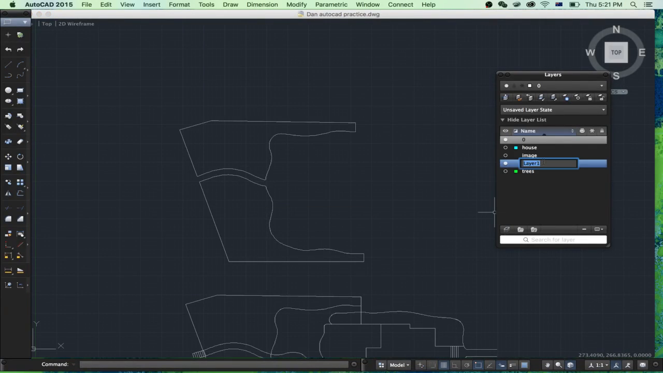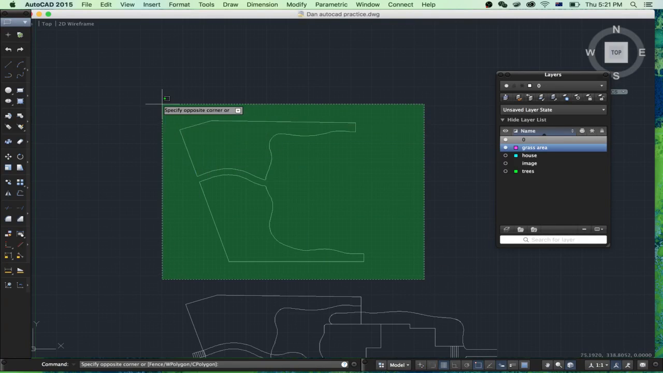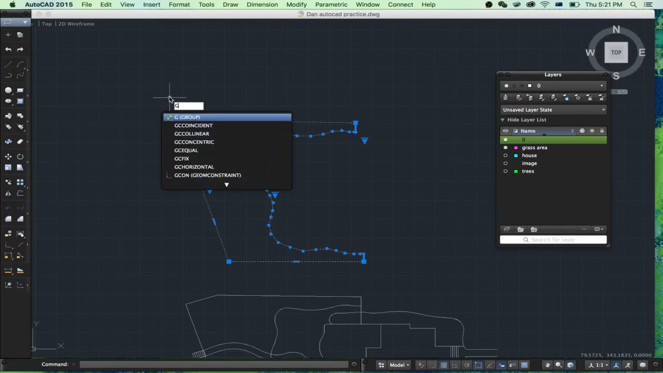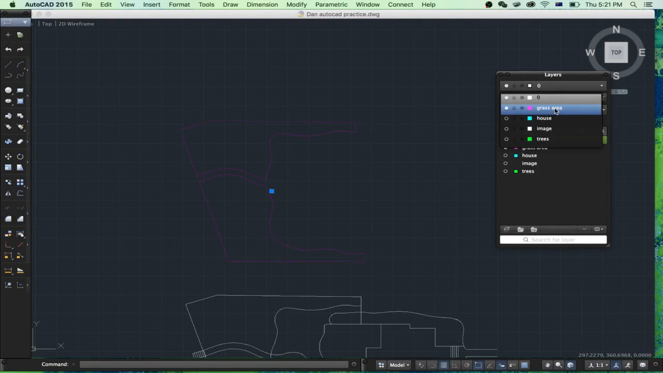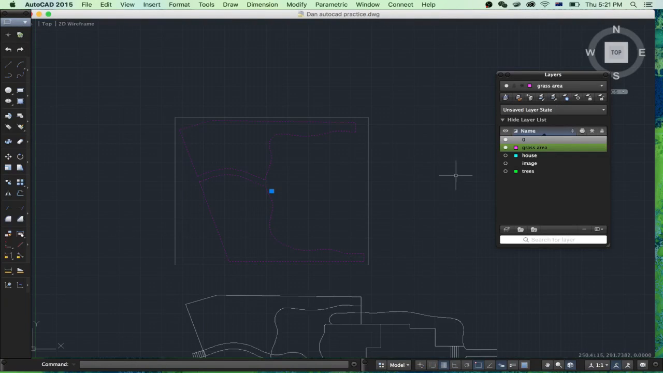And I'm going to call them, I'll just call them grass area. I can give it a color. You don't have to give it a color, but it just makes it stand out. Give it a color. Select group, G, enter. Select the group and then move to grass area. Get the M key for move.